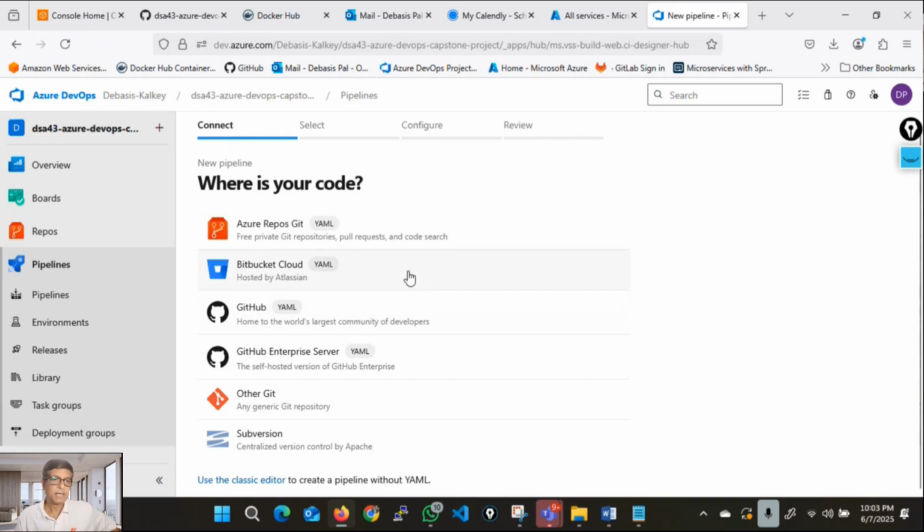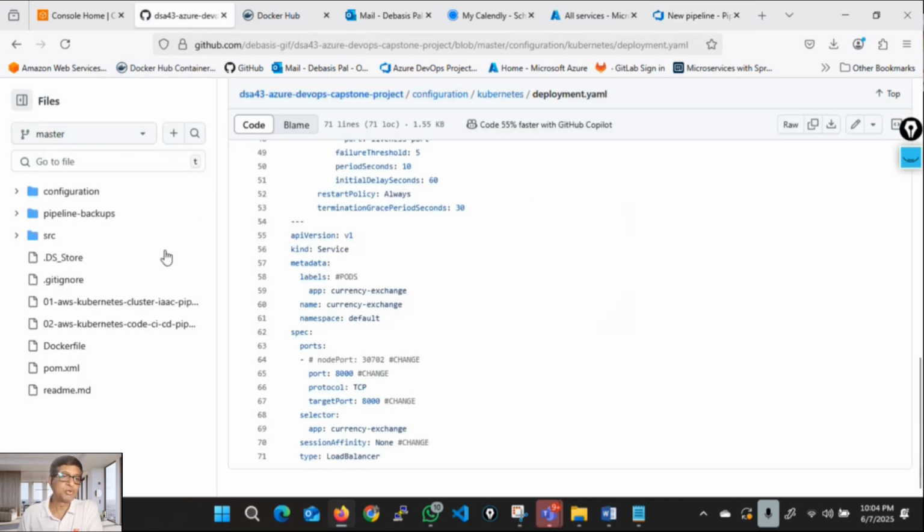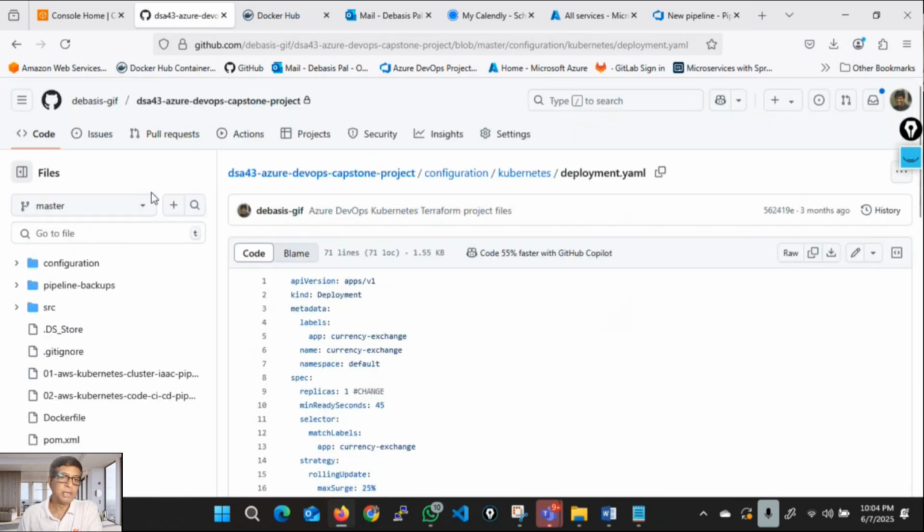If you have your code stored over the Azure Repos Git, which is given by your Azure DevOps, you will select this. So your source code is all stored over here. If it is in Bitbucket, GitHub, Subversion, or any other Git, you mention that. You will say your source code is in GitHub. So let's say I have my source code in this GitHub.